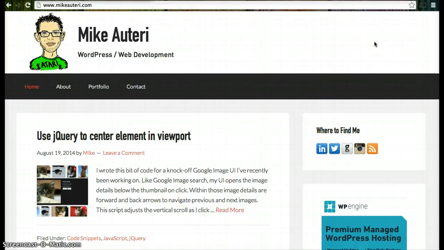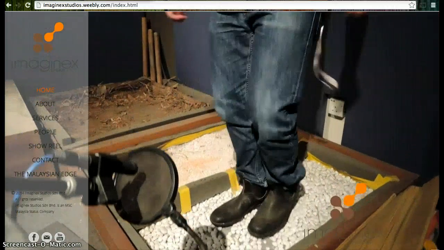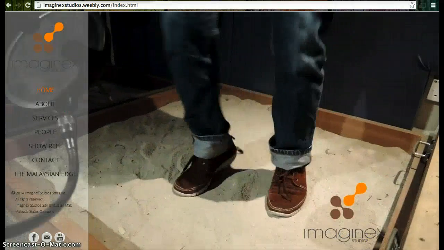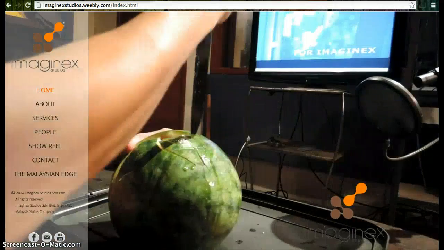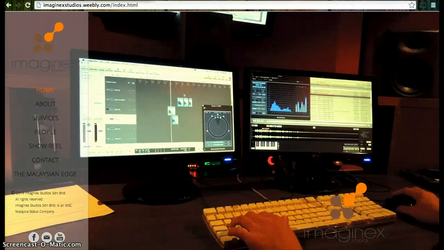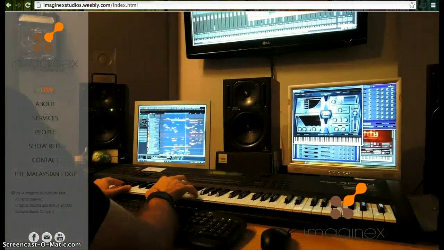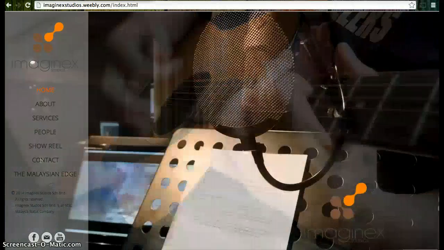Second, I would like to talk about the layout. Both portfolios clearly have a very different layout. Mike's portfolio is very simple and has a lot of white space, and on the other hand, Imaginext Studios has a very well-developed layout. Their sidebar consists of their menu and social media connections. Imaginext Studios' homepage is very eye-catching because it consists of various video clips that depict what they do and gives viewers behind the scenes of how they do it.